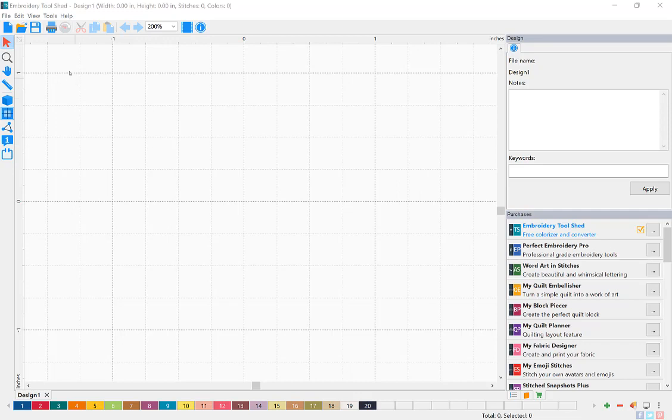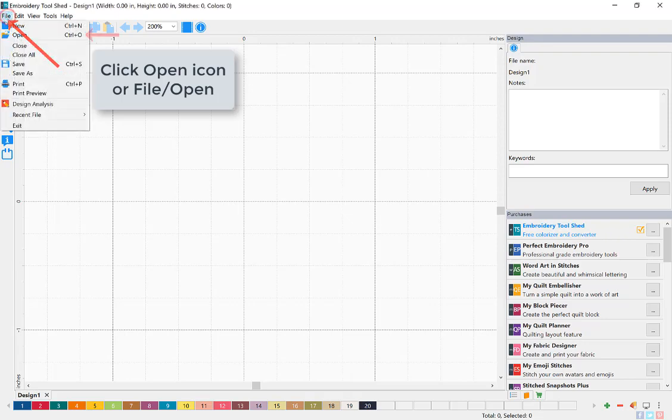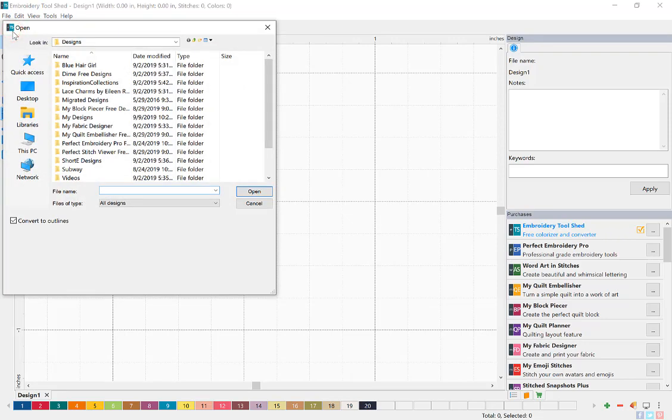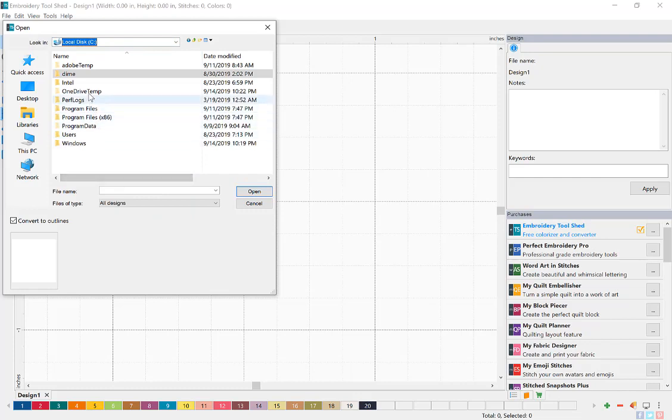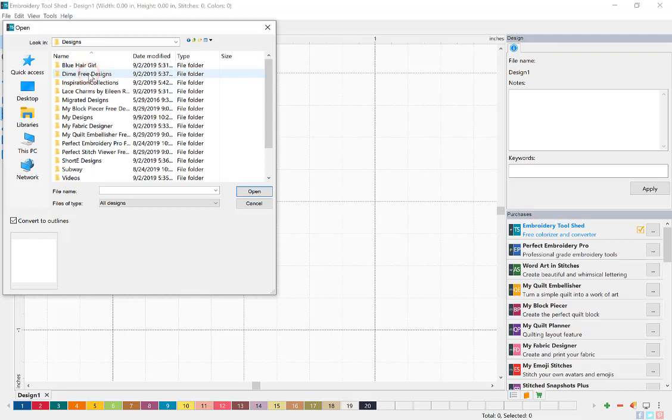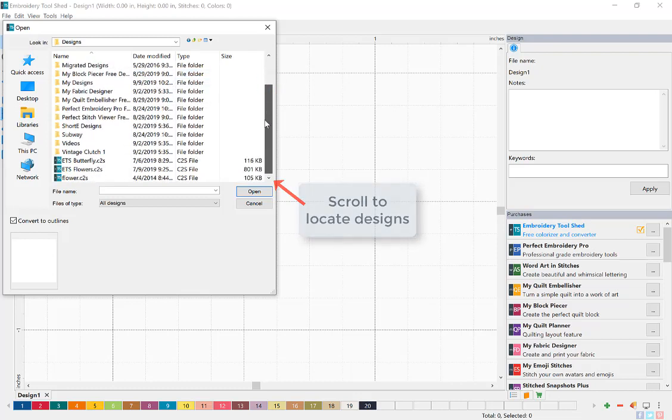To open your embroidery design, you can either use the open icon, or choose File on the menu bar and then Open. This opens your open dialog box. From the drop-down arrow, choose the location where you have stored your embroidery designs. Mine are under Dime Designs. Scroll down to find the design that you want to open.